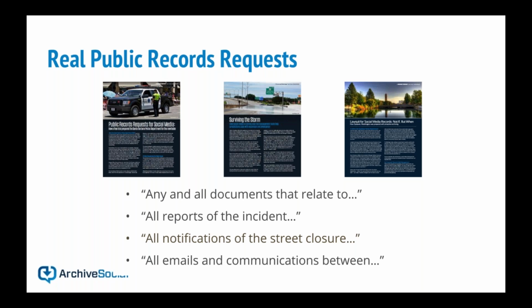Again, if someone's not explicitly saying Facebook or Twitter, they may be really asking for it. We are seeing certainly more awareness by journalists and citizens to actually ask for Facebook, Twitter, YouTube, and other platforms in that records request.